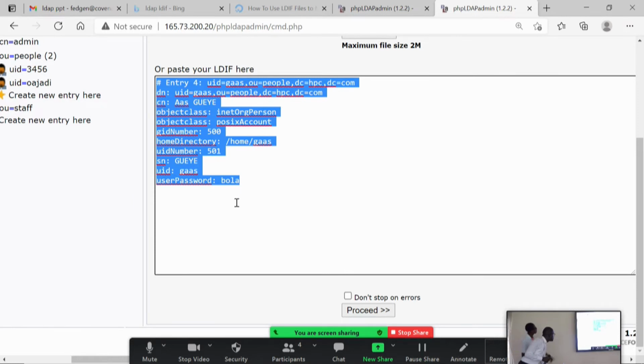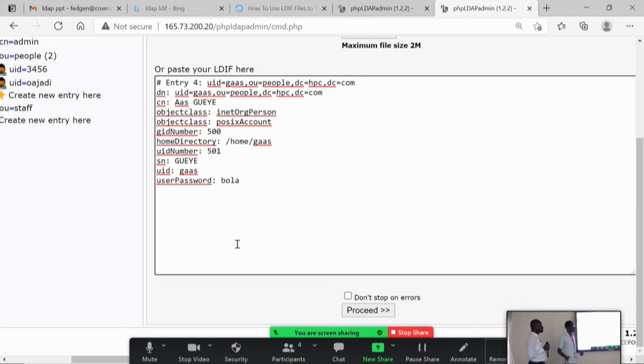So copy everything just in case. No, this one is integer. This one takes strings. You know, even on Windows and on Linux, you see the number. But if I write UID in the DN, I don't have to write a UID here.